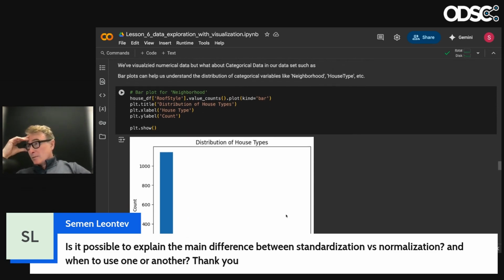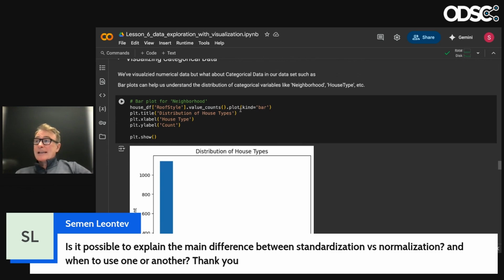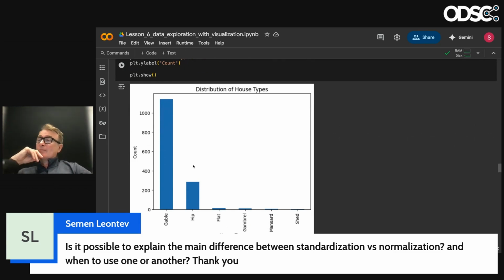What you're creating here is just a very simple plot of counts, a bar plot. Of the 1,460 rows we have, most of them are gable. I guess that's that kind of slanted gable. One's a flip, one's a flat roof. Gamble? I have no idea what a gamble is. Don't know what that is, and I think I know what a shed is.